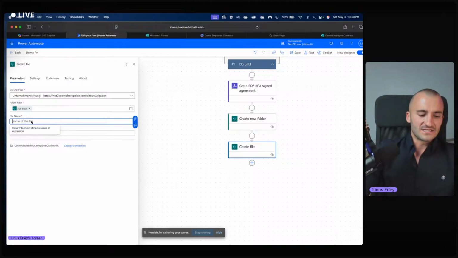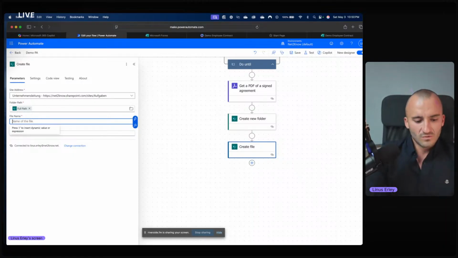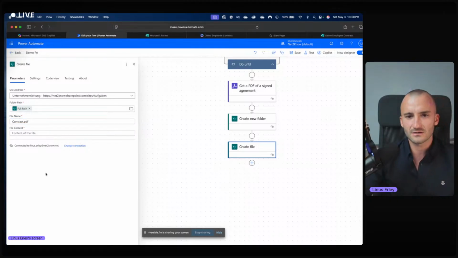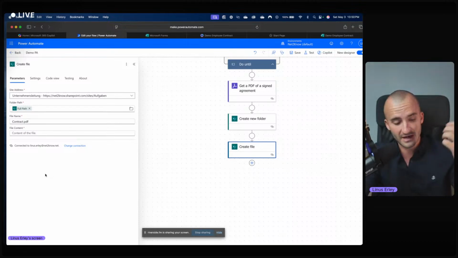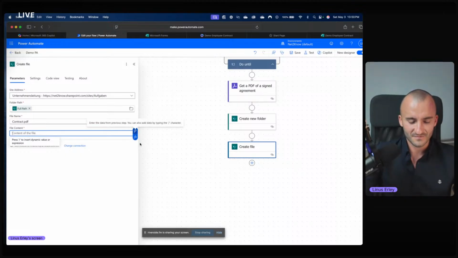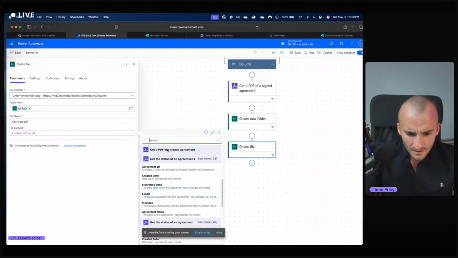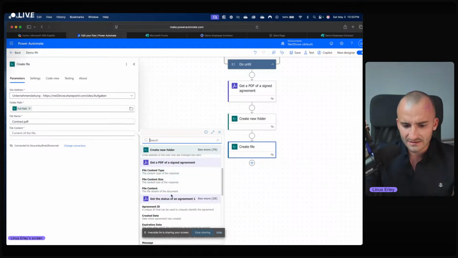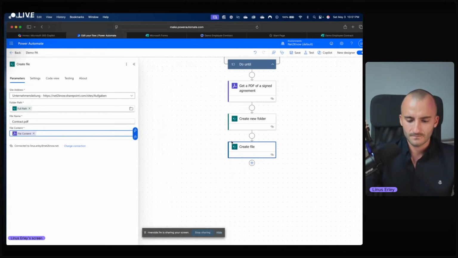Anyways, one more thing that you need to understand here is you want to name this contract.pdf. If you don't call it .pdf, it's not going to really work because it's not going to know what format it is. And if you click it, it gives you an error because it doesn't know what it is. But for the file content, that should be pretty obvious. We want to get the PDF of a signed agreement in there. All right, so let's click on there. Get a PDF of a signed agreement. Where's this? And we want to get the complete file content, right? This should be our PDF file. So that's it.